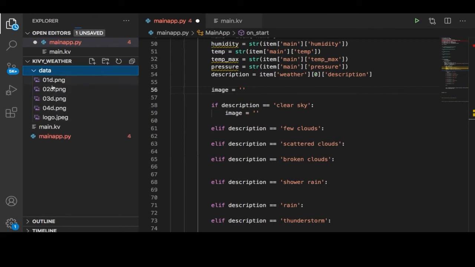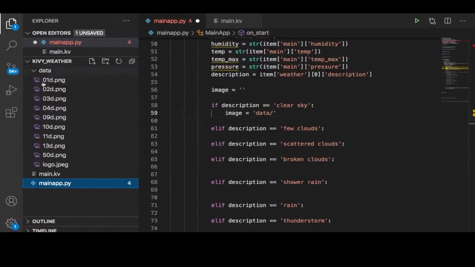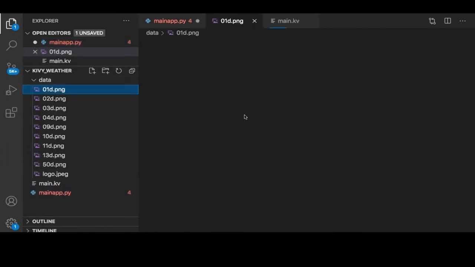As you can see, I have 1, 2, 3, 4, 9, 10, 11, 13, and 50. So now, in case the sky is clear, we need to say data and then the appropriate image. What is the appropriate image? The appropriate image is 01d. So it's this image, which is clear sky, and it's being displayed, as you can see, this one.